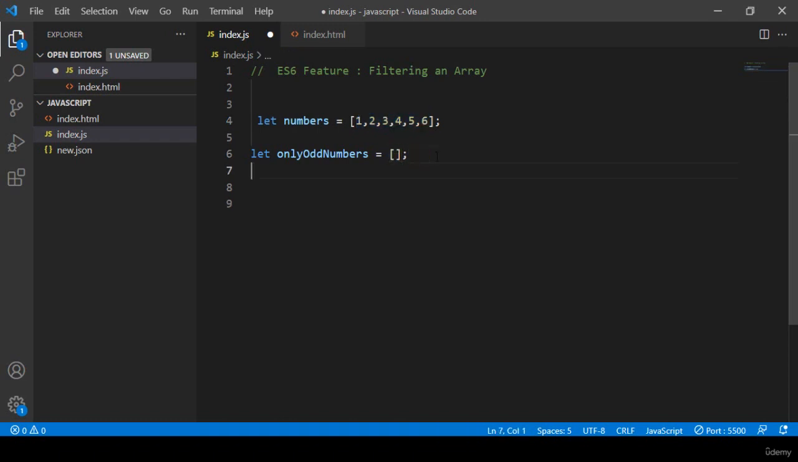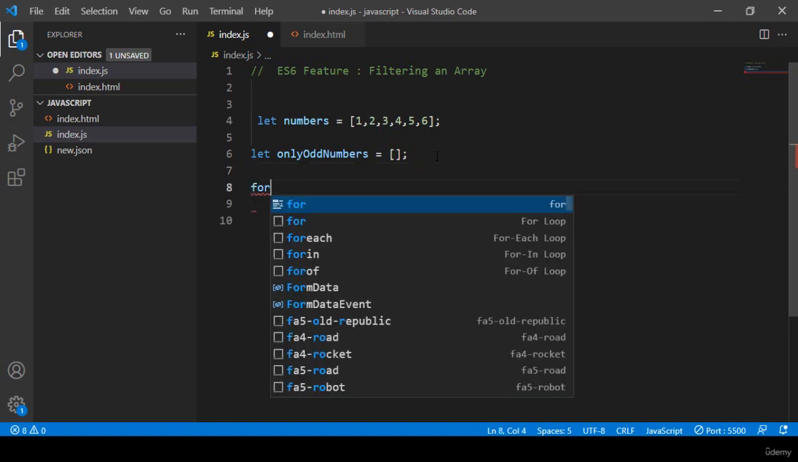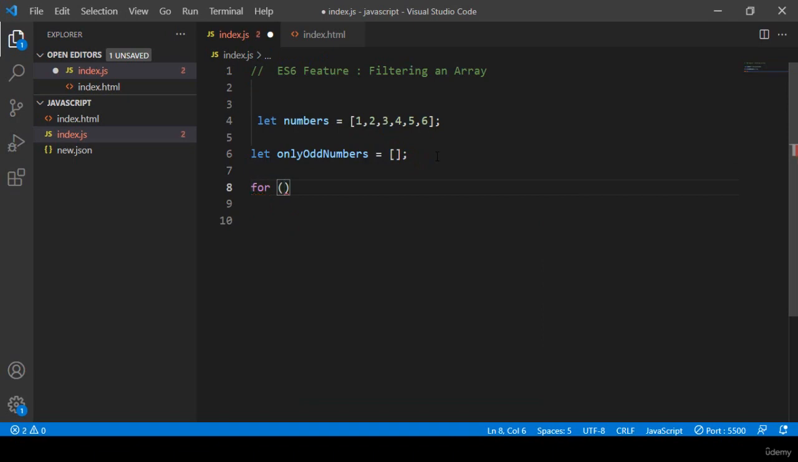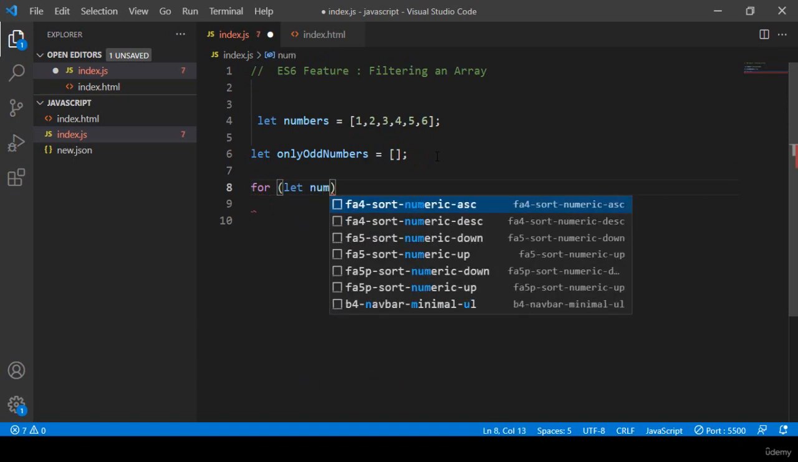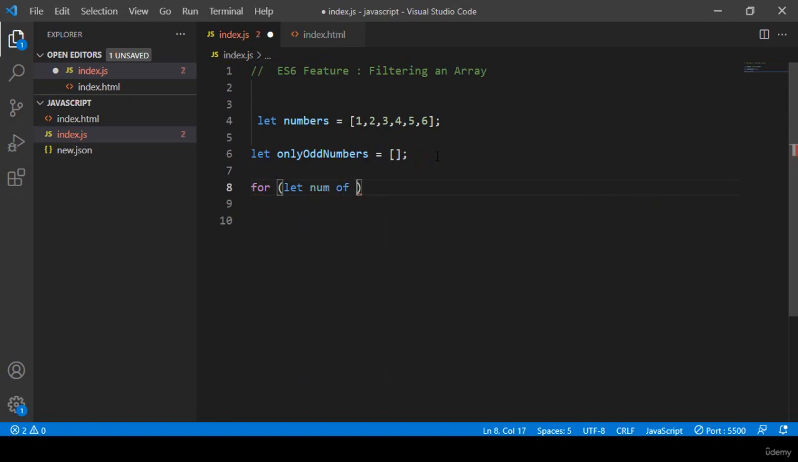So for this reason I take an empty array, and now I hope you already know that procedure. It will be a for of loop: for, and I take a variable as number, then of, which will get all the data from our array. So I take our array with this variable as number. Friend, I hope you already know about it.